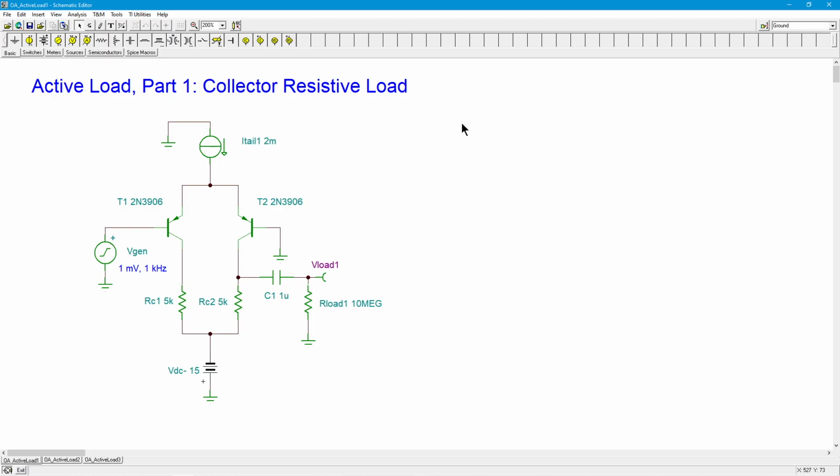Now, let's take a look at what happens with an active load. What we're going to do here is chuck this collector resistance, and instead, put, ideally, a constant current source here. Why a constant current source? If you think about it, the actual current coming down through here when there's an AC signal is the DC bias current plus whatever this AC current is driving on top of it.